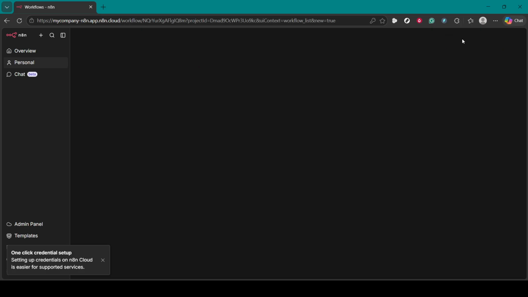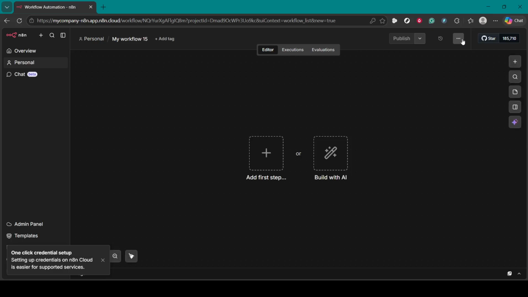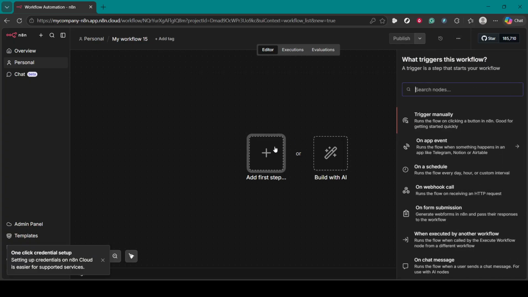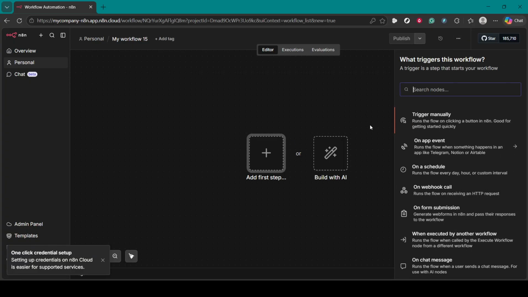Inside the new workflow canvas, add a manual trigger. This trigger is perfect for building and testing because it lets you start the workflow on demand. It won't affect your final automation. It simply provides a reliable way to run your setup while you configure things.